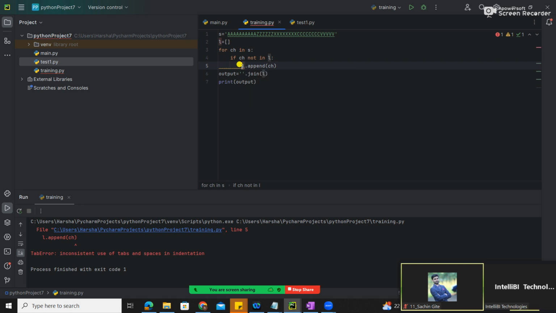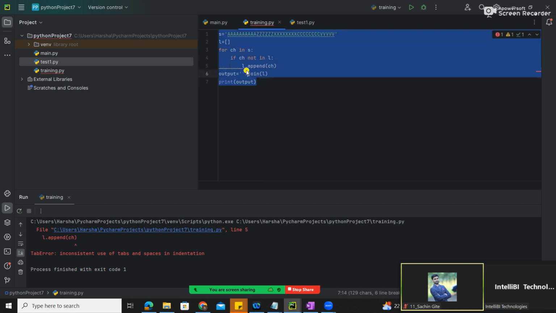Redundant expected. Okay, it's an indentation error. So just, okay, for if it's correct, right? Indentation. Can you tell me what the issue is? L dot append. Inconsistent use of tabs and spaces in indentation.